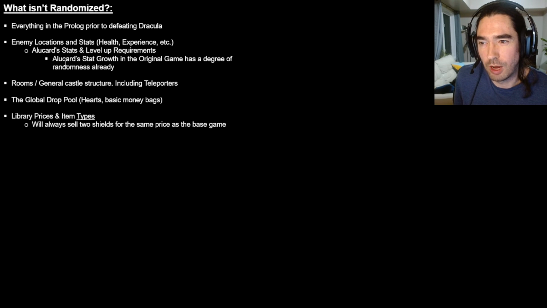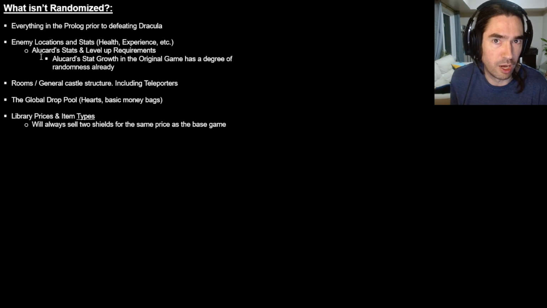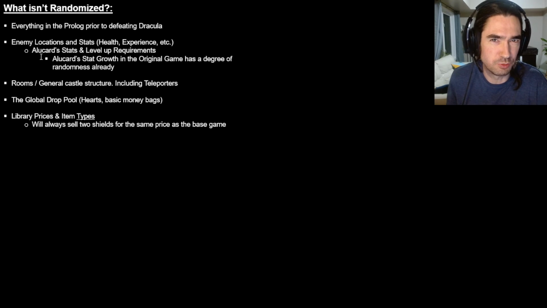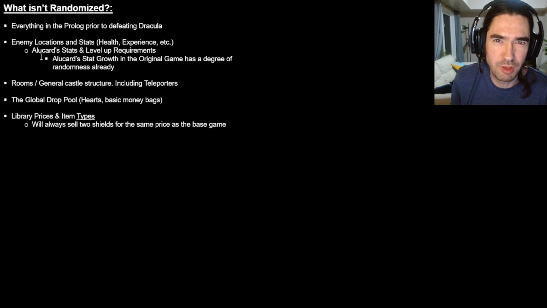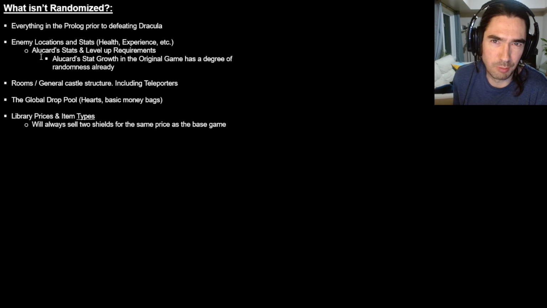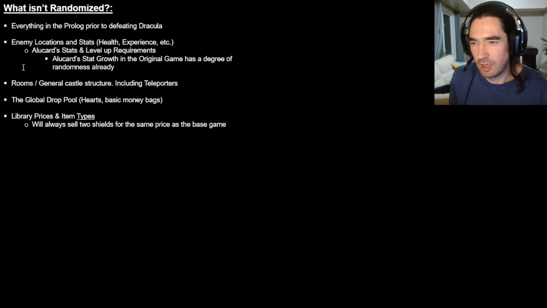The same requirements happen for Alucard, so your stats are not randomized by the randomizer itself, and your level-up requirements are still the same through experience. The thing is that Alucard actually has random stat growth. It's a thing within the vanilla game as well, although your stats will evenly grow over time to an extent. But that's part of the vanilla game. The randomizer is not doing that.